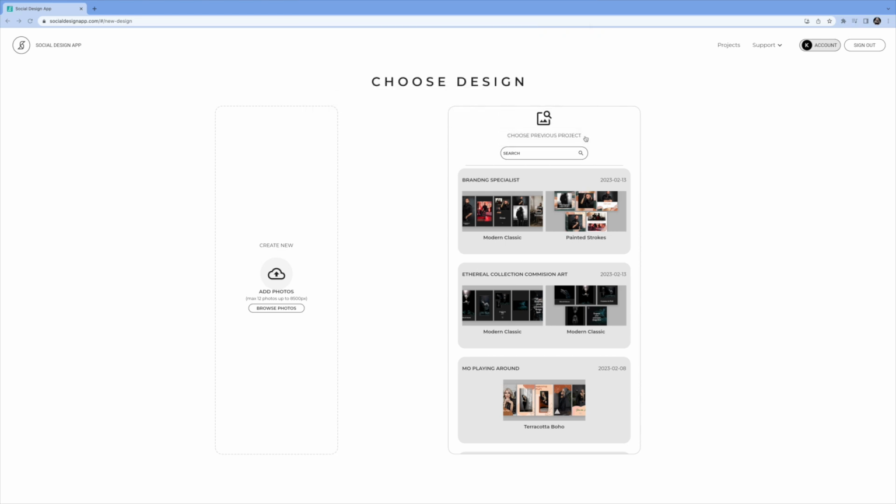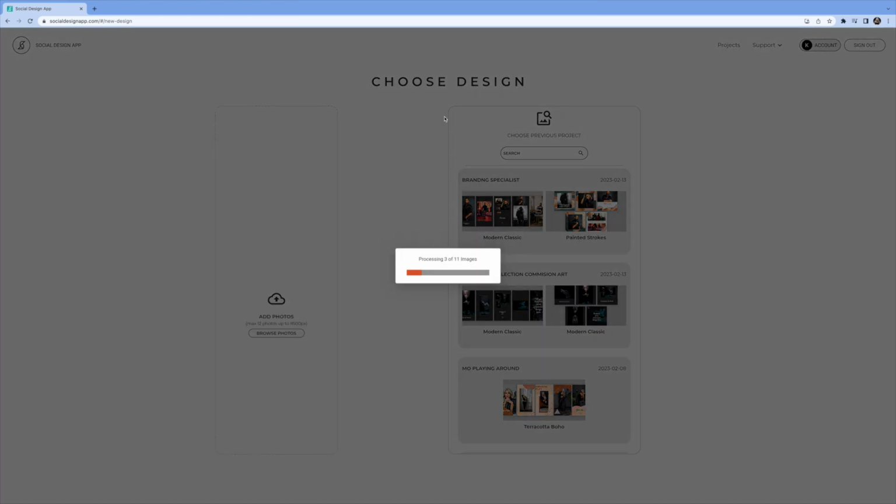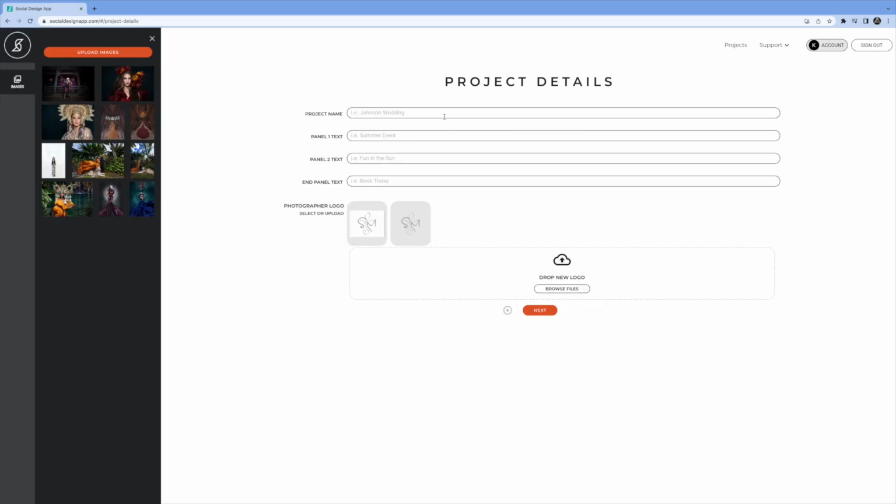I like to have my own personal folder of the images that I want to use for the social design app. Now, while they are loading, which takes just a couple of seconds, or a couple of minutes, depending on how good your internet is, it'll start to load those up.